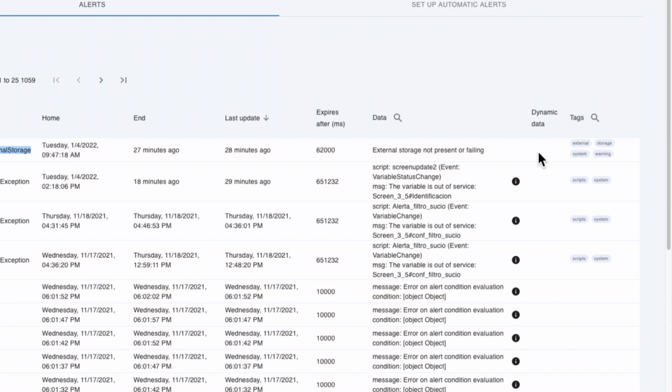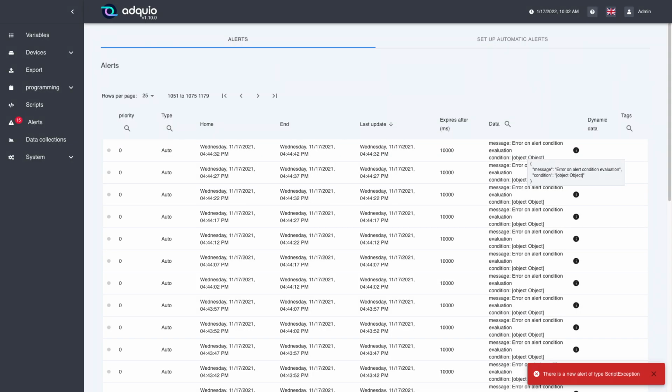Then, we can decide between controlling errors of that type, or not controlling them, therefore they would arrive here as alarms. We have an example here, in which we can clearly see that, by clicking on the eye in this column, it shows us much more extensive information than what we see in the description. Therefore, in this way it is much easier to discover where the error is and later solve it.